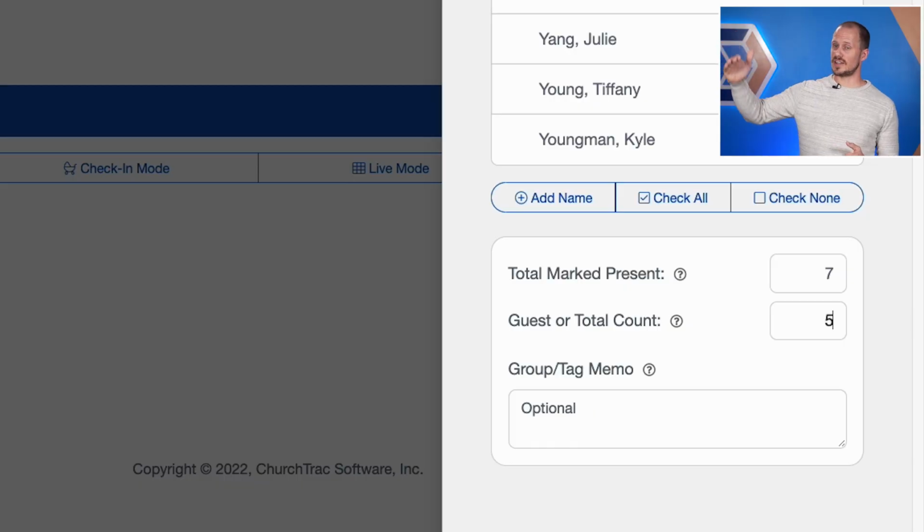Though quick entry is best used for entering detailed attendance records, you can also use this to enter just a head count. So instead of clicking on the names above, I'll just enter the total number of people that were present that day. Also, you can leave a note. This is handy for entering the names of the guests.